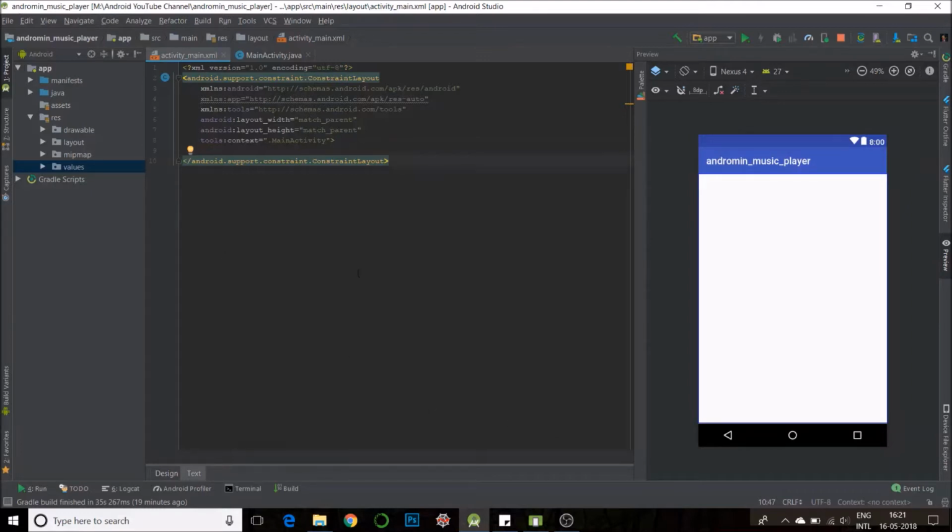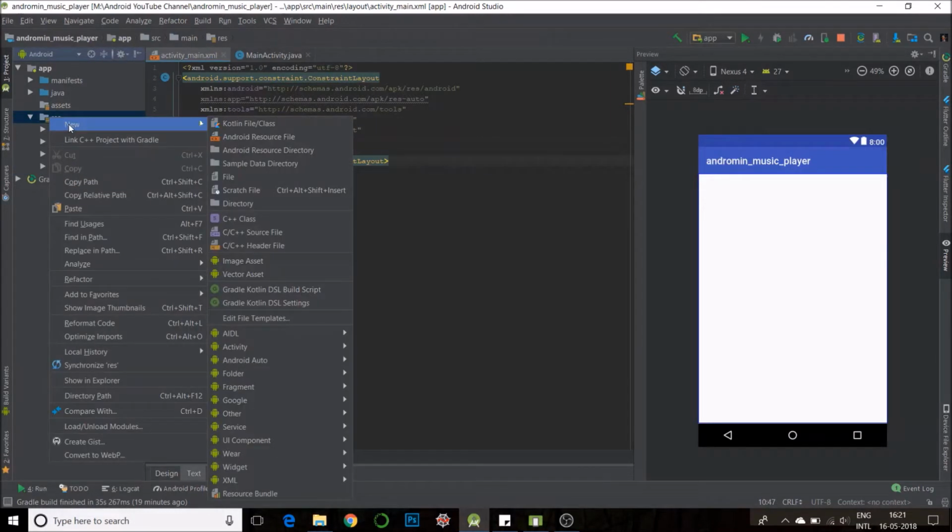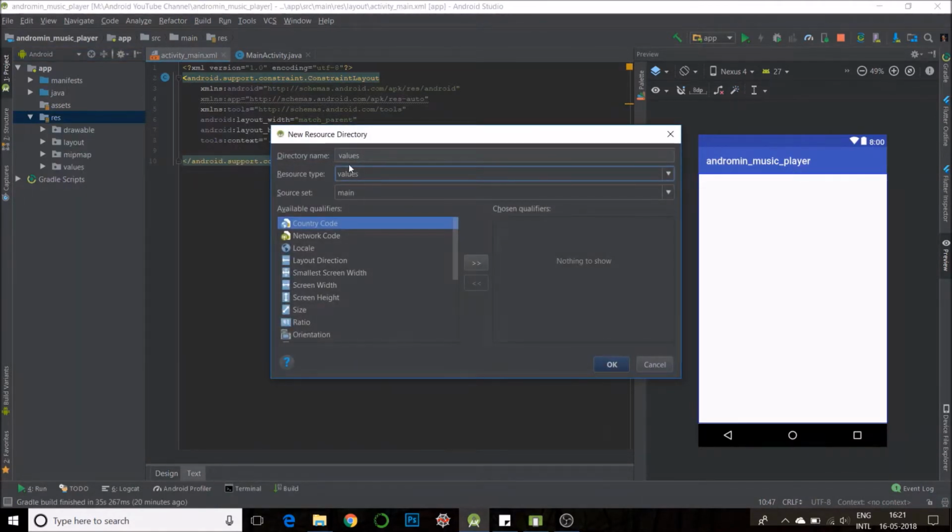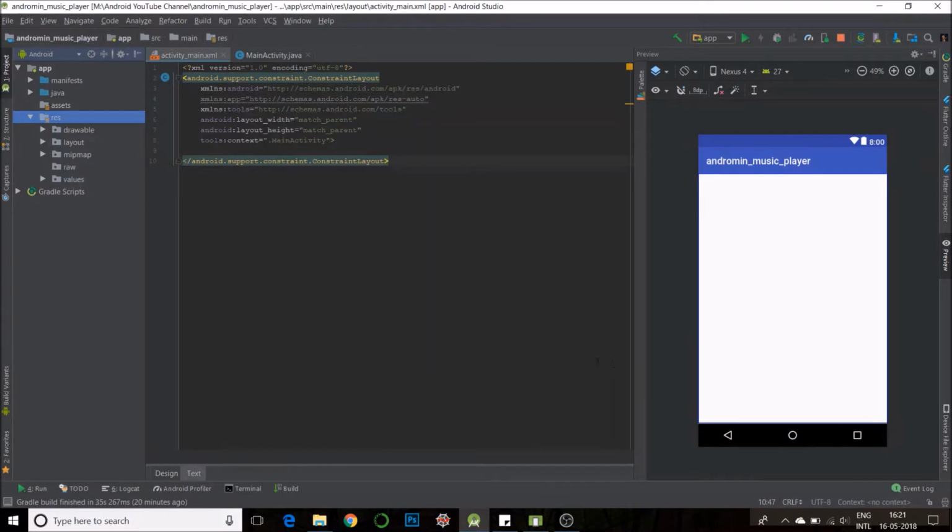So first we need to create a raw folder in our resources. So we right click resources, new. It'll be a resource directory, so we'll call it raw, and the resource type is again raw. Okay, and the folder is created.